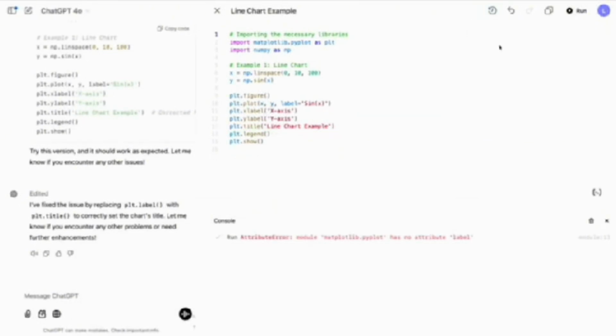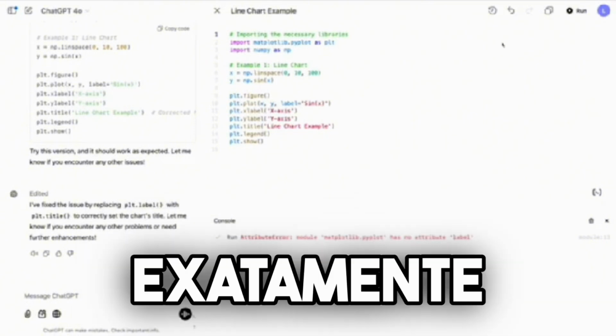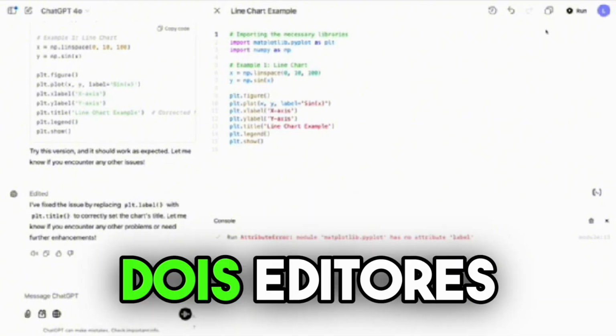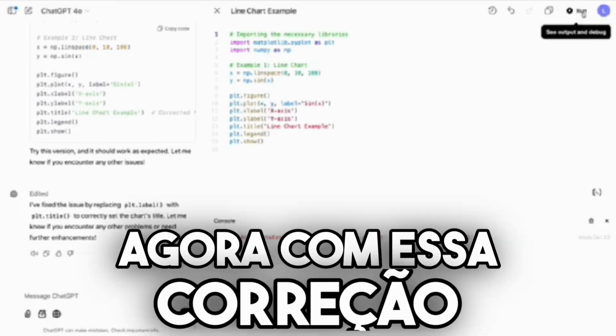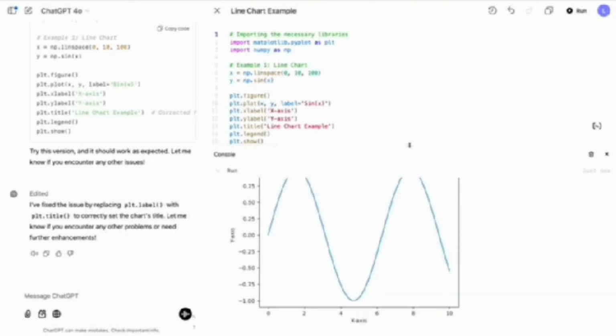That's cool. And show changes works not just for code, but for documents as well. Exactly. Yeah, works across both of the editors. So now that we have this fix in place, we can try clicking run to see if it works now. And wow, that was fast.